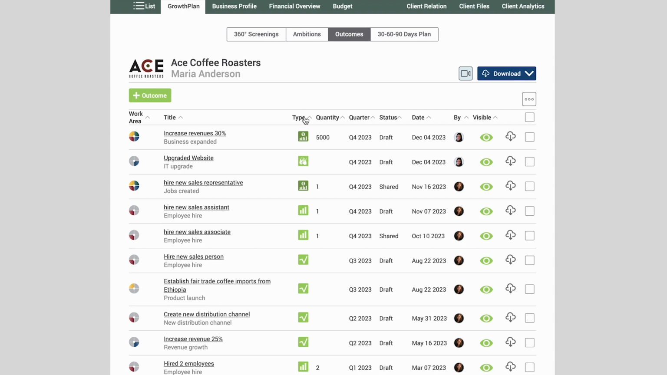To download your client's outcomes, either click on the blue download button or click on the download button icon to the right of each outcome. And that's how you can track your client's outcomes.